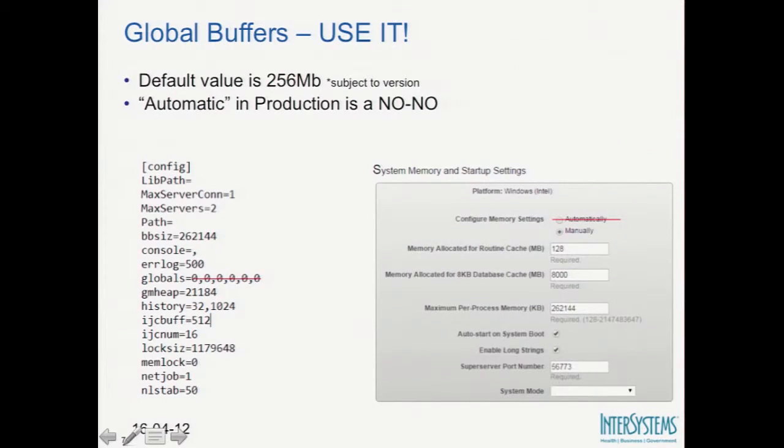And I'm speaking from my experience, I've seen a system in production with hundreds of users with global buffers left at the default value. Right? There's a whole science behind how exactly you identify the proper value for global buffers. But at least make sure you know you should not leave it at the default value, right? It should not be automatic in the management portal. If you're looking at your configuration file, if you see all zeros against the globals parameter, that means you left it at default, which is no.